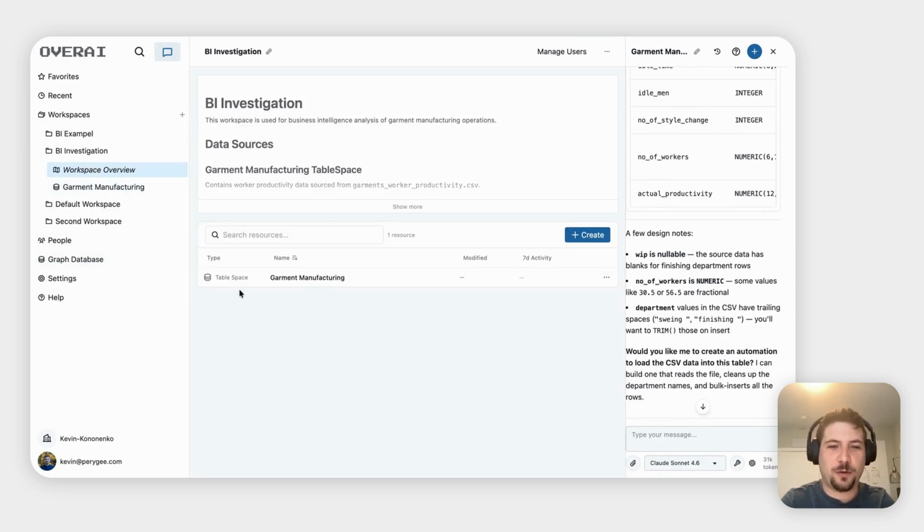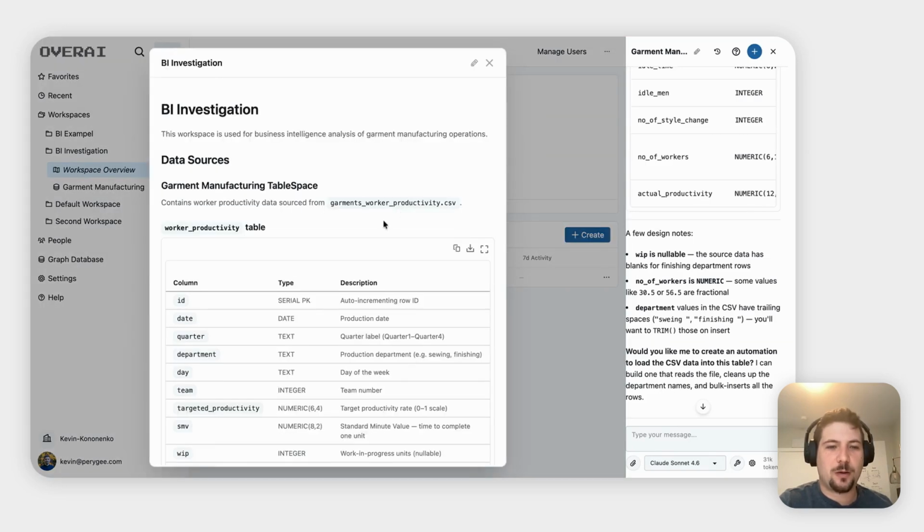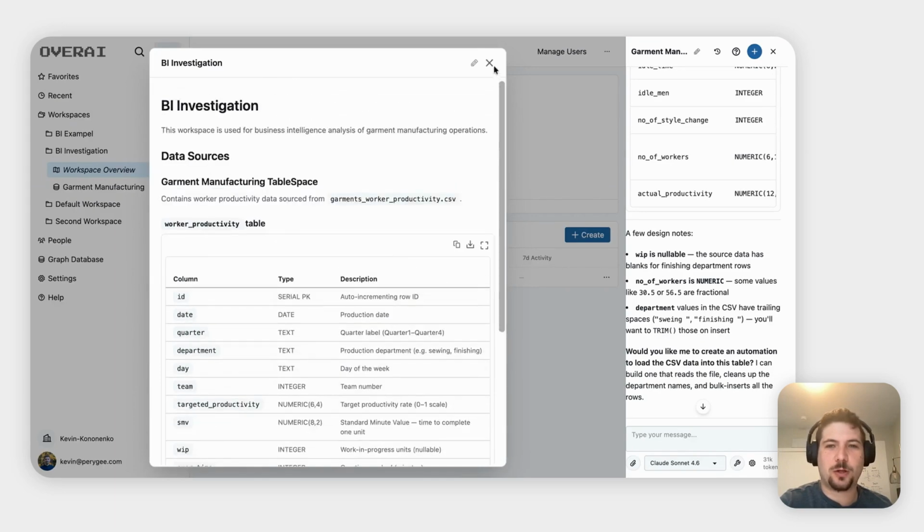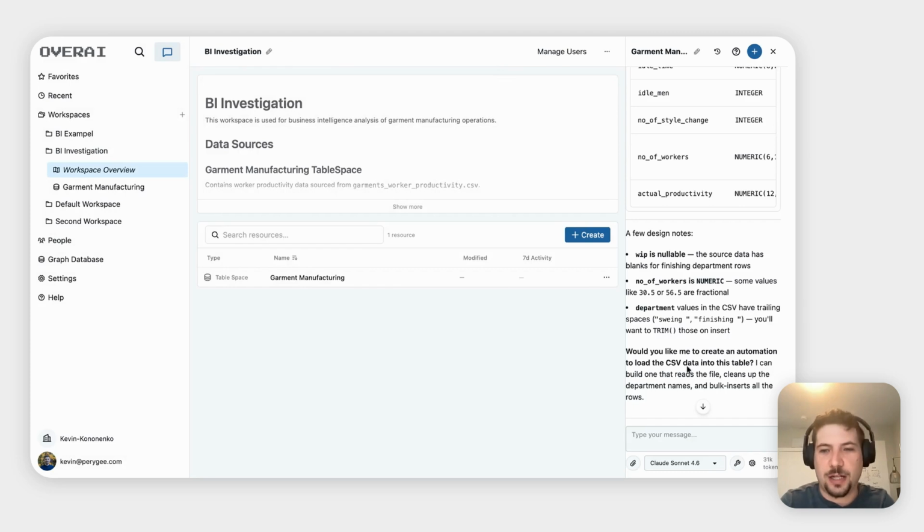So in our workspace overview, you can see now there's a single table space, and you can see the summary now is just based on this one table, which is not what we want to do. So let's continue on to the next step here. I know I have this data, and I'm interested in the productivity of my plant. And I don't know how that's traditionally done in the garment industry, actually. So I'm just going to ask the architect that. So can you suggest ways to analyze this data so I can learn more about the productivity?